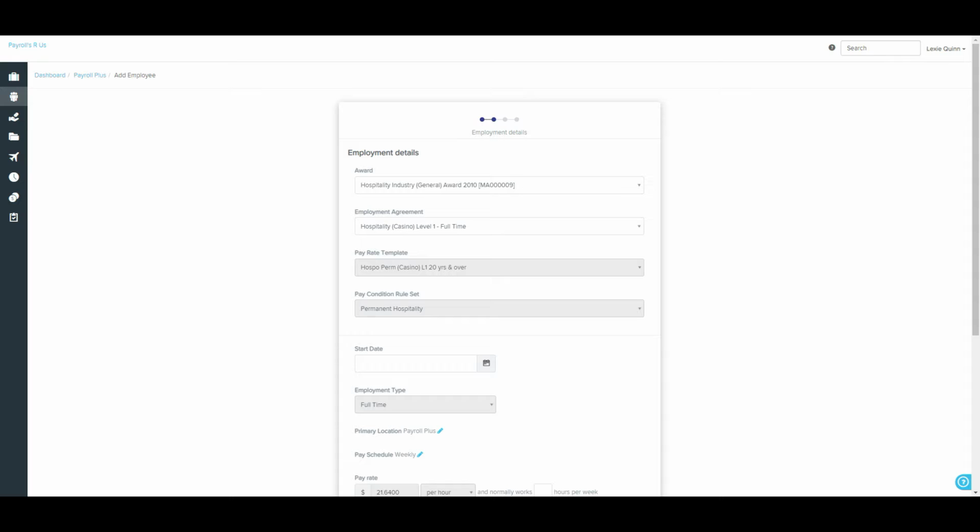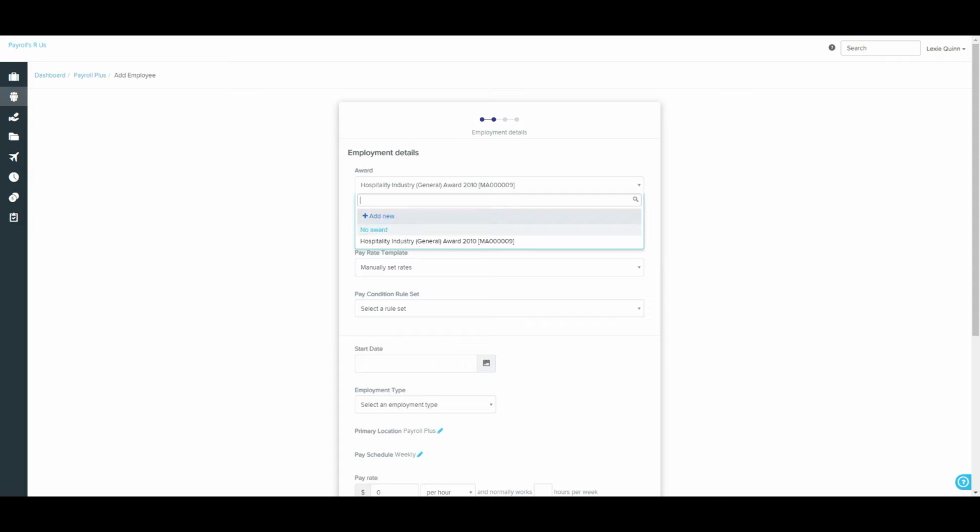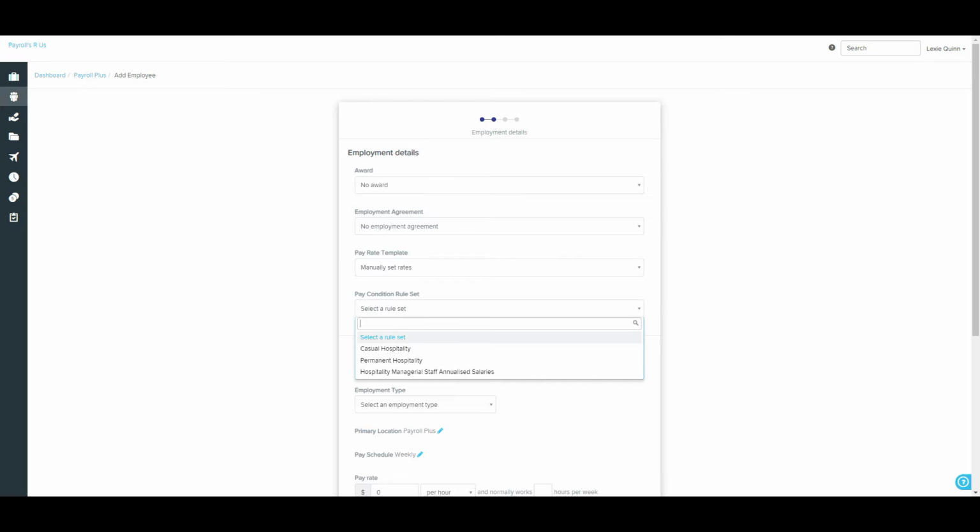If you aren't going to pay the employee under an award, you can simply select No Award and then set the rates manually. I'm going to select No Award for this employee and select to manually set the rates, i.e. I do not want this employee paid using a pay rate template. The Pay Condition Rule Set drop-down will list the award rule sets that are currently within the business. I do not want to select a rule set for this employee.